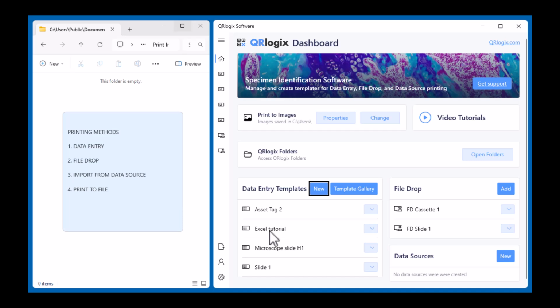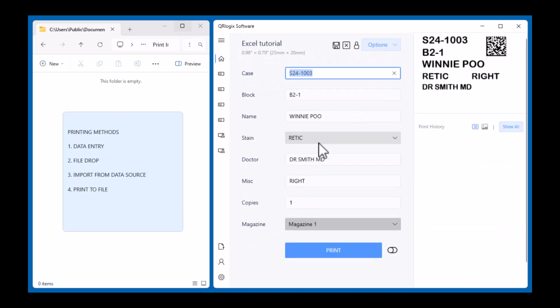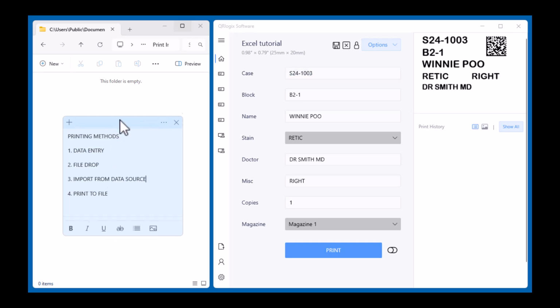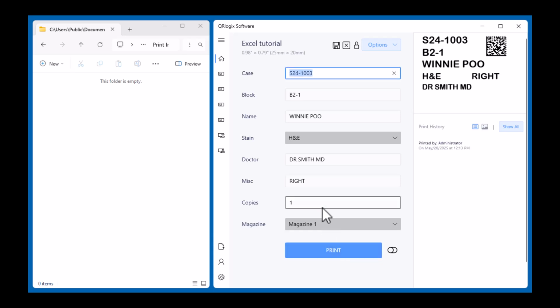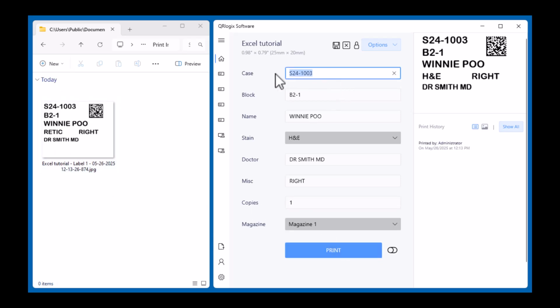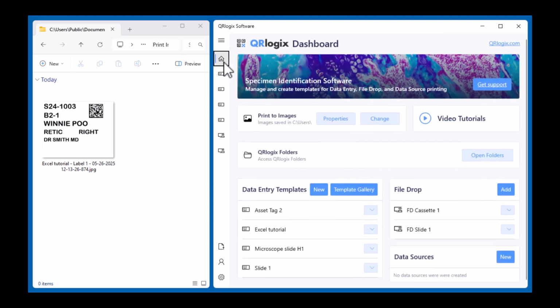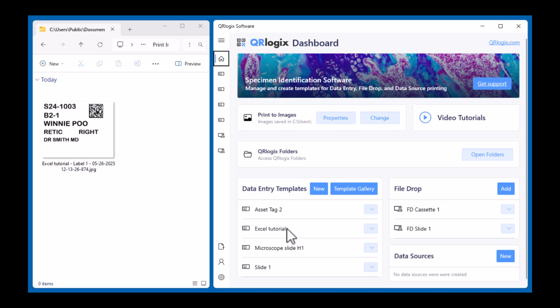And we'll see it appear here, and just so you know what's going on, this is what it looks like. If I were using it as a data entry template, I could type my information in and print accordingly. So these are some of the different fields we're going to get from Excel: case, block, name, doctor, and so on. We'll have the ability to adjust the stain in the magazine from the print queue. So I'm going to hop back to Data Sources. I've got my Excel tutorial template ready.